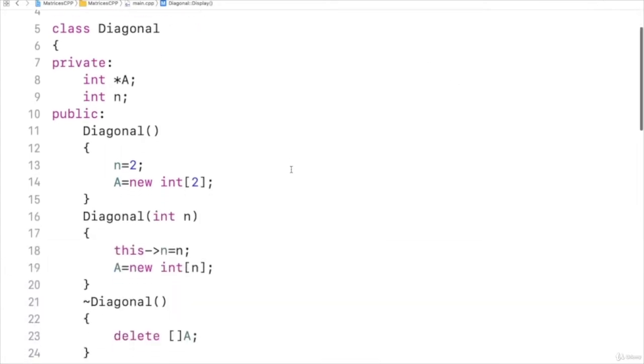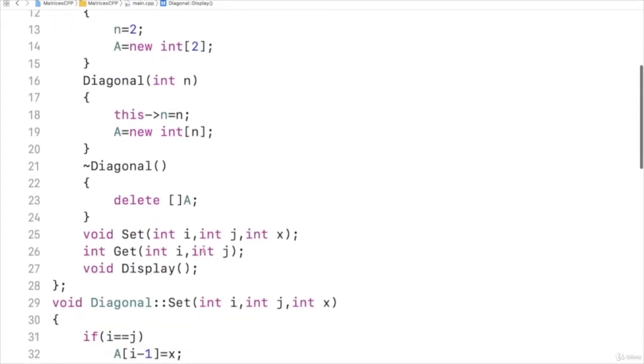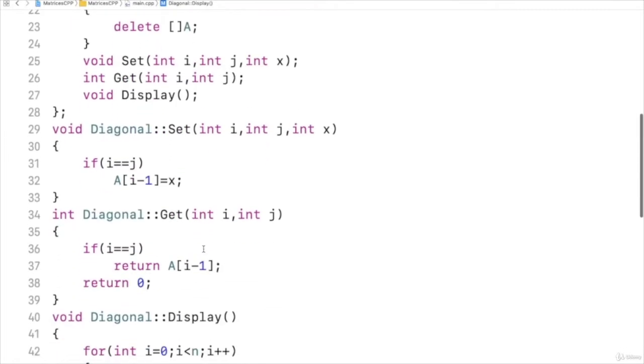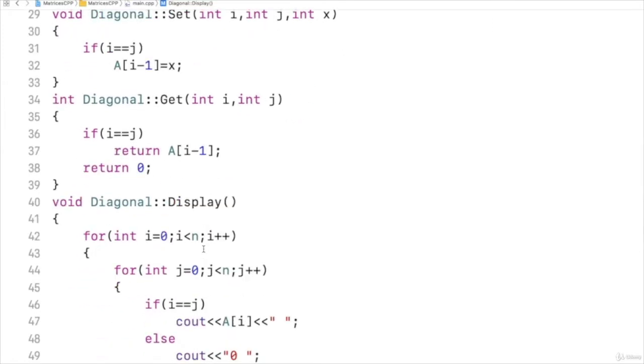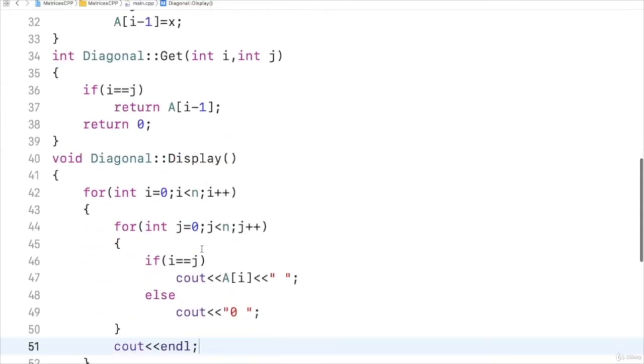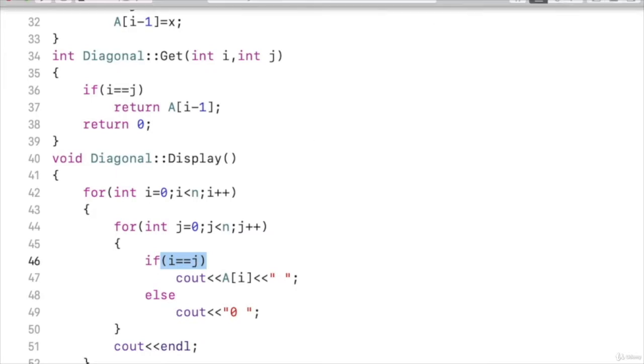Now all other matrices also look similar. Only the name will change and the size; depending on their required size, you should create an array of that size. And also the get and set functions will change. I think the display function will look similar, only the condition may change. So the rest of the programs will also be similar. That's all, we stop here.